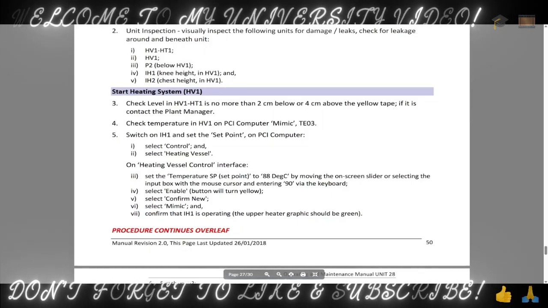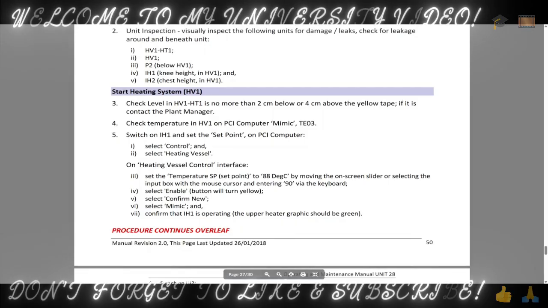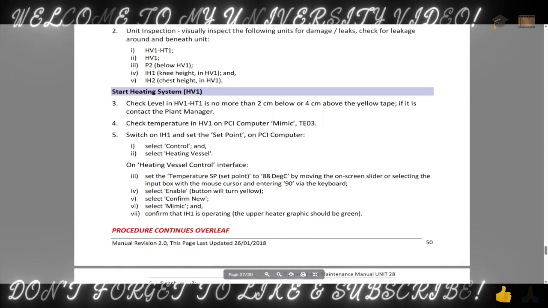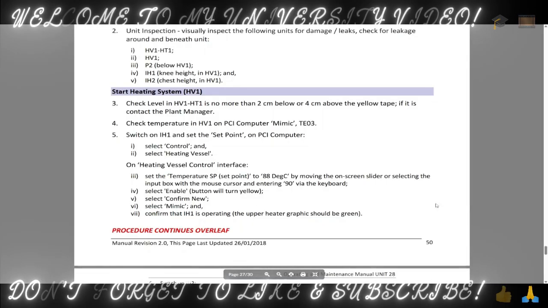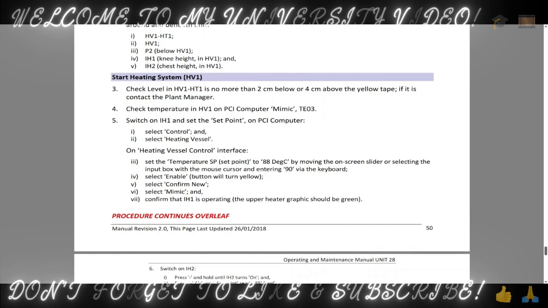Check the temperature in HV1 on the PCI computer or Mimic at location TE03, or switch on IH1 and set the set point on the PCI computer: first select control, then heating vessel, and so on. Heating vessel control interface, you just read out these descriptions. I'm not going to repeat them because too much has already been covered. So, last few slides, just be patient.